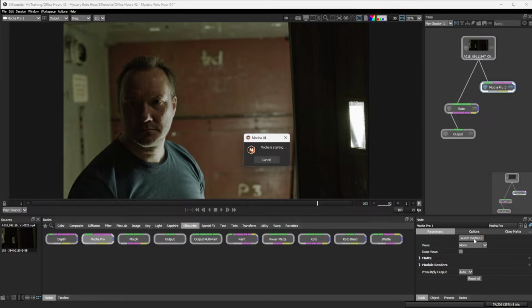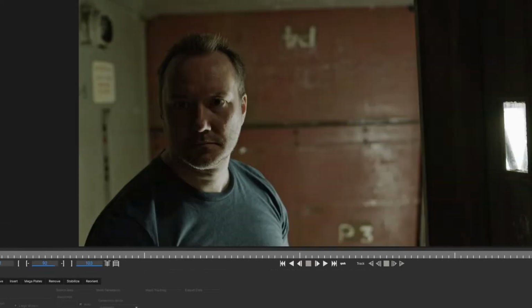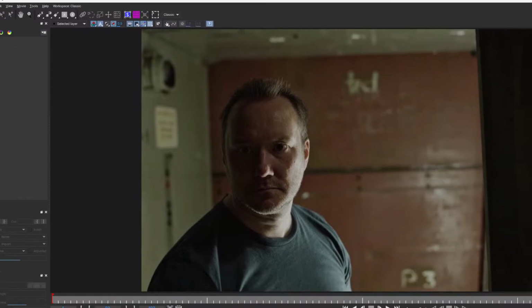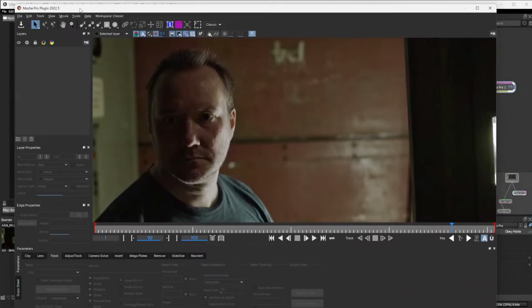All right, so let's launch Mocha Pro, because I want to show you a couple of things in here. This is going to be big, so let's bring this back into size. I thought I could just resize it normally.